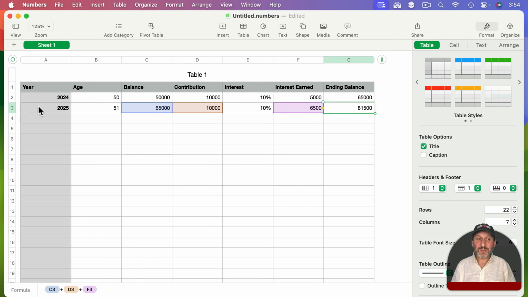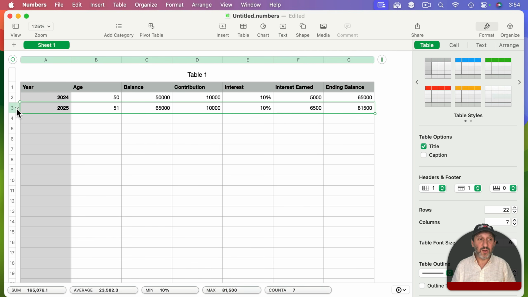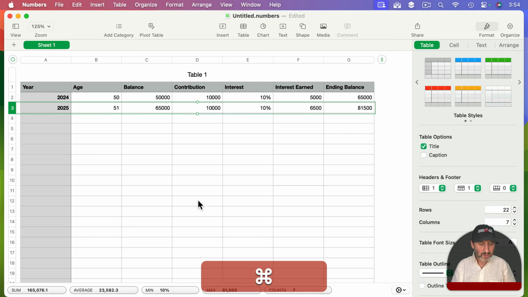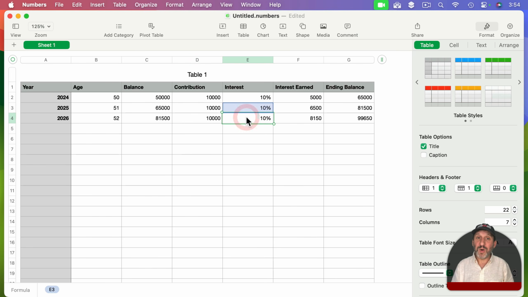So we can now take everything in here. Let's select from the first cell, and I'm going to shift click to select the last one. Or I could just click here on the 3 and it selects everything. I'm going to copy. I'm going to go to this next row here and paste. And you can see how it incremented the year by 1, the age by 1. It took the balance from the previous ending balance. It took the contribution and interest from the row above. And now these two calculations are done with cells in this row.